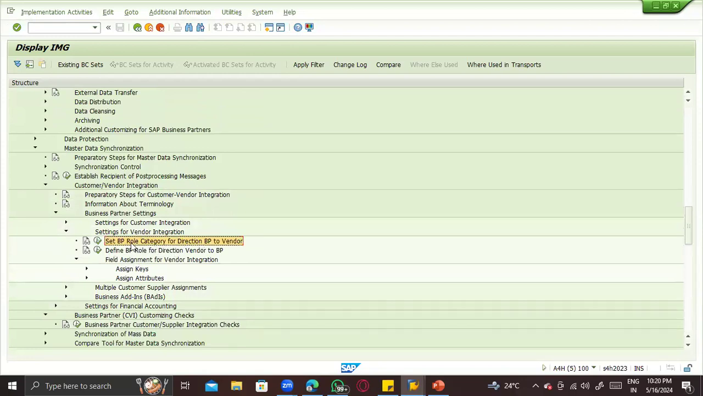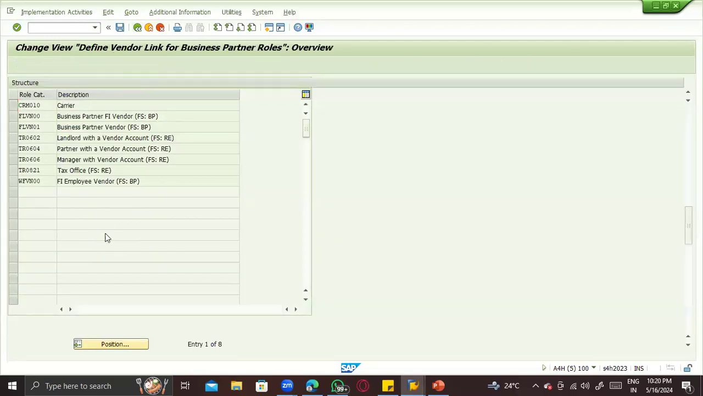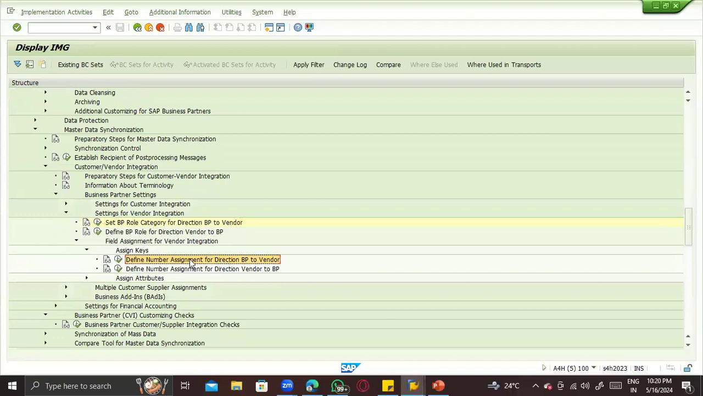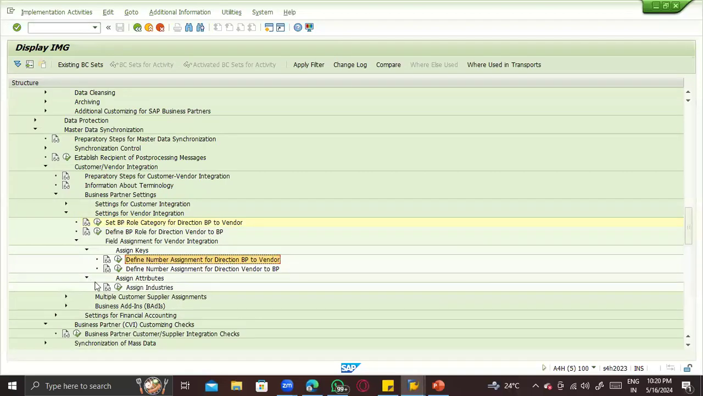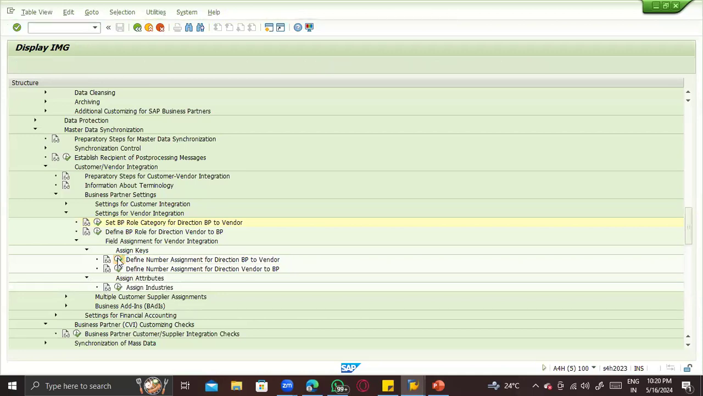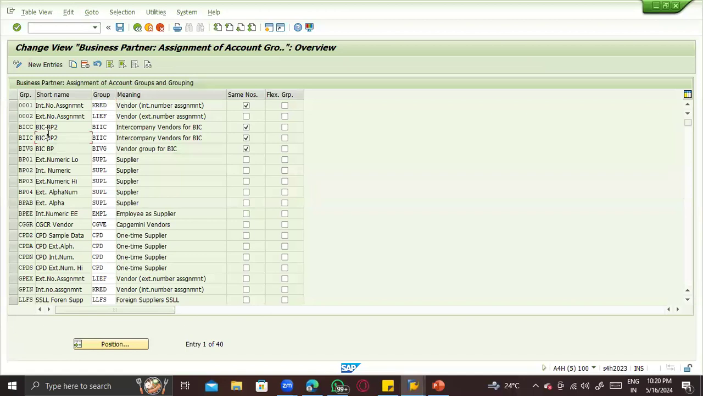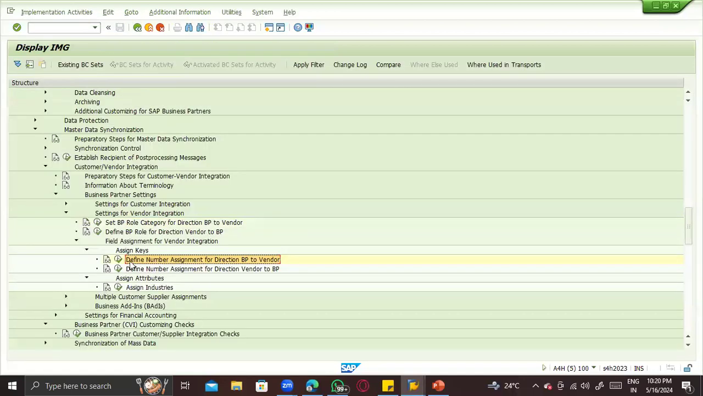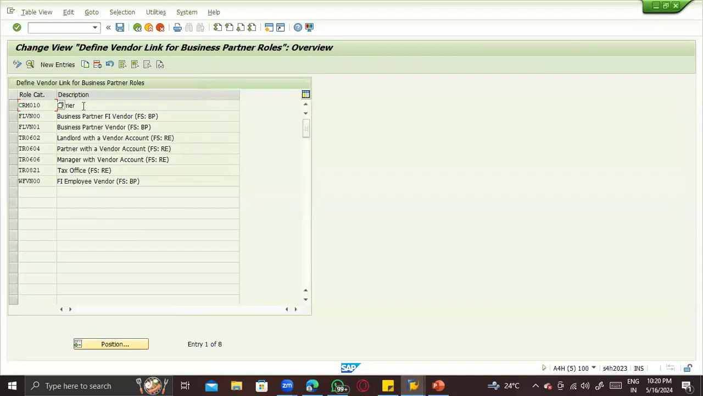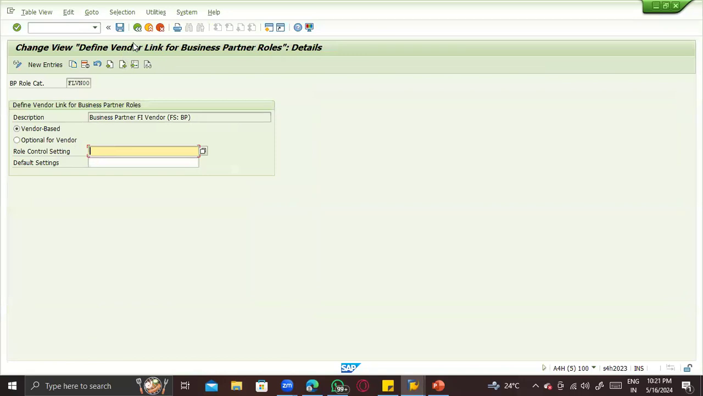Here we connected the role category to directions. If you remember, we also defined the numbering directions. All these things we did here. Number assignment to directions, which group and which assignment. So here we mapped it. So just refer to that. What group should be allowed, what should not be allowed. All these things we discussed last time. So just refer to that BP.